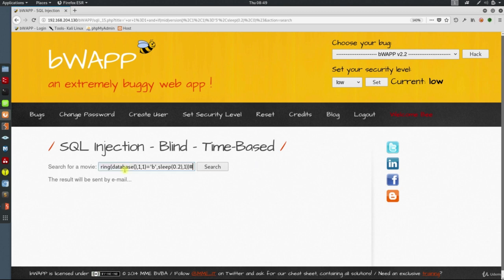And then write this payload to get the first character of the current database. The page will load after 2 seconds if it's B. And yes, it is B. Okay, so try this one to get the length of the current database. Oh, no, wait. Then change it here to 5 and search. And yes, it has 5 characters. So to learn the length, you can also use the like operator with placeholders. So let's add one more placeholder. Yeah, it works.